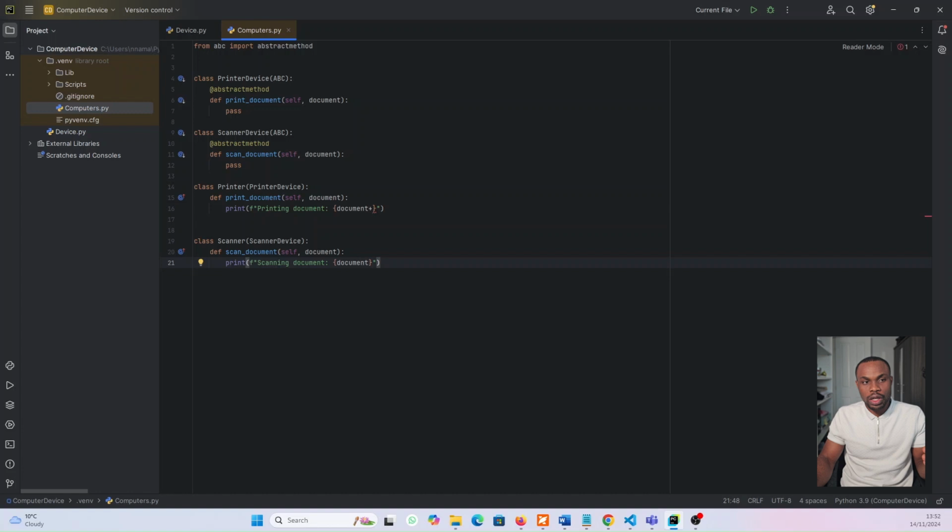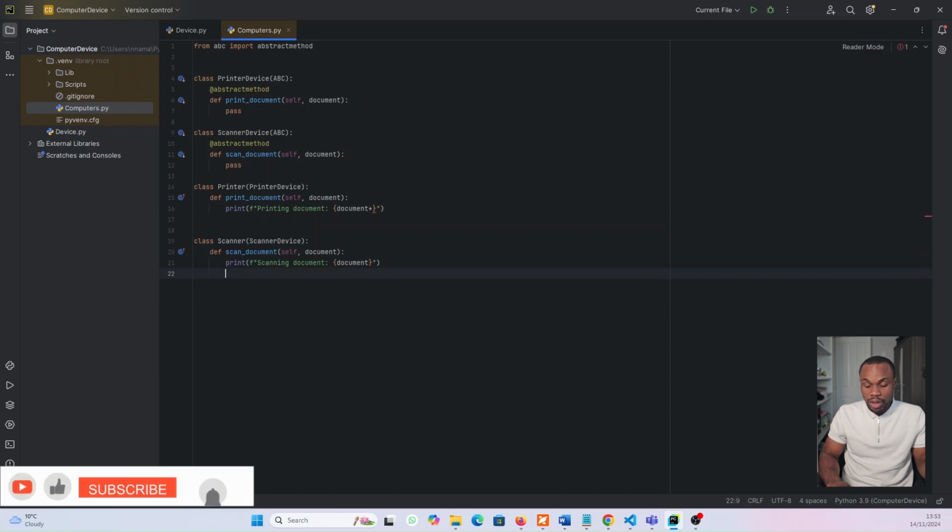So with this now, you can see that each printer and scanner only implement the interface that is relevant to its functionality. So this adheres to the interface segregation principle, because the printer class only inherits from the printer device, and the scanner class only inherits from the scanner device, which only has a method that scans a document. So let's put this in usage and see that it also outputs the same result.